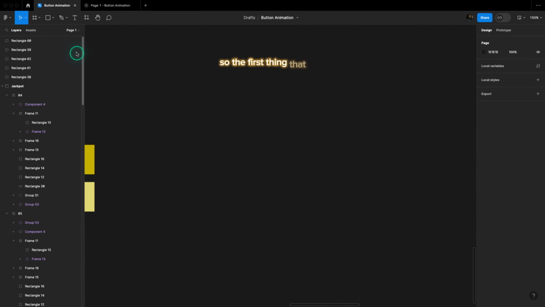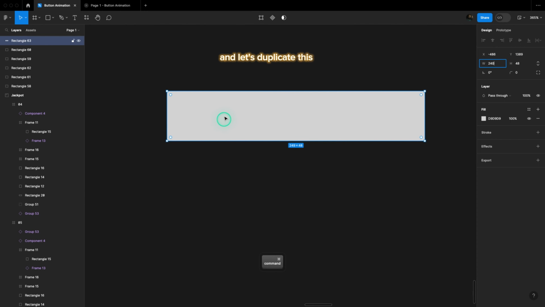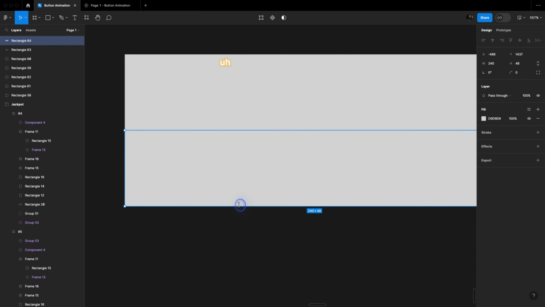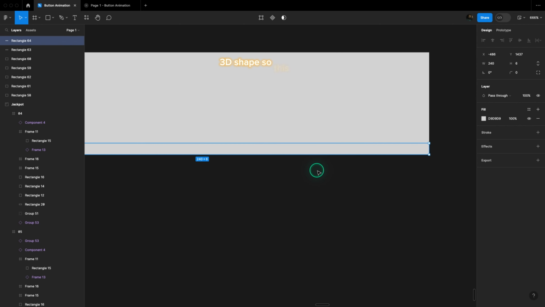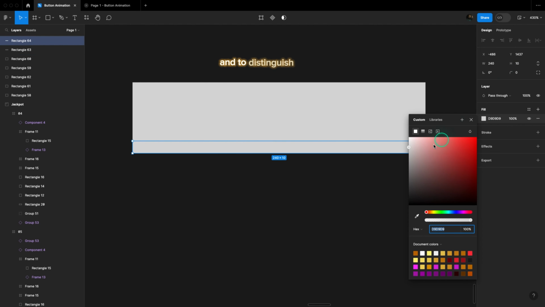The first thing that we have to do is create a rectangle. The height has to be 48 pixels and the width 240 pixels, and let's duplicate this rectangle to make another. So this is going to be the shape. We have to create this 3D shape. So this is the bottom part of it. The height has to be 10 pixels here, and to distinguish we can change its color.